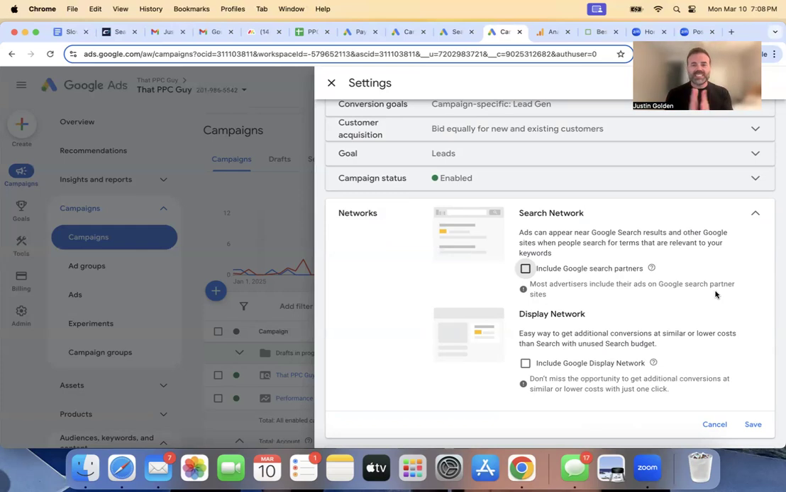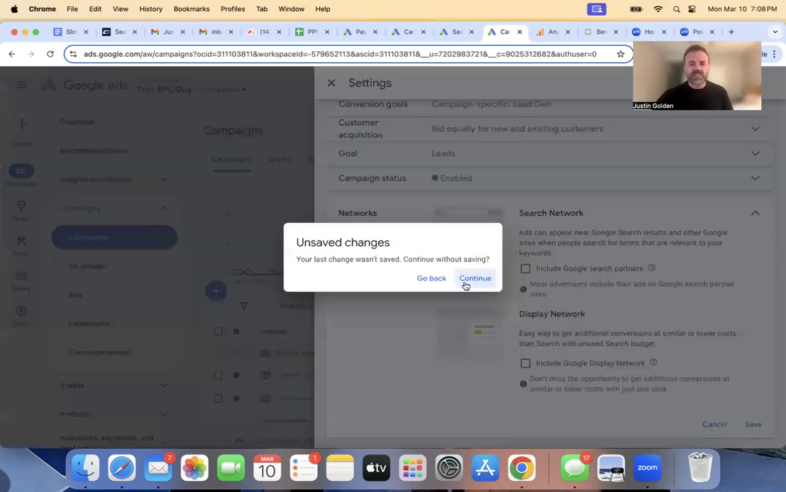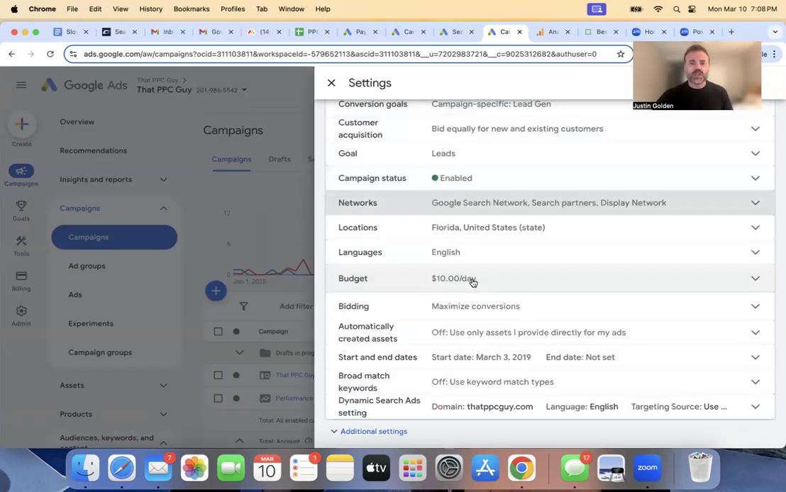Wasted impressions. Deselect both of these, especially if your campaign is struggling. If you're watching this video wanting to improve performance, go back and deselect this. Strip the campaign down to the bare bones and reestablish what success looks like for Google.